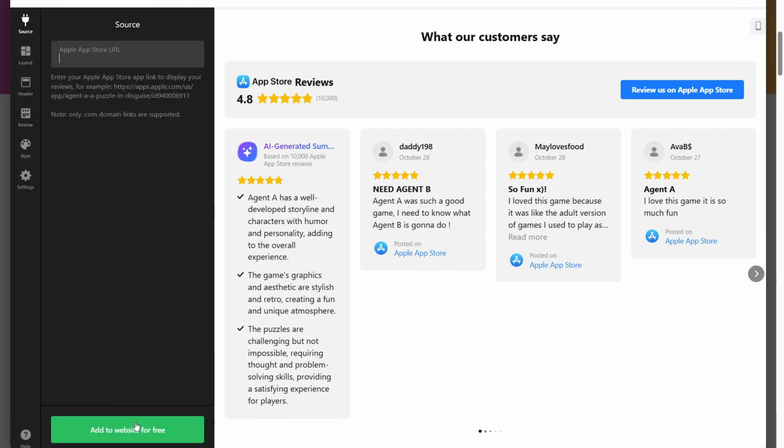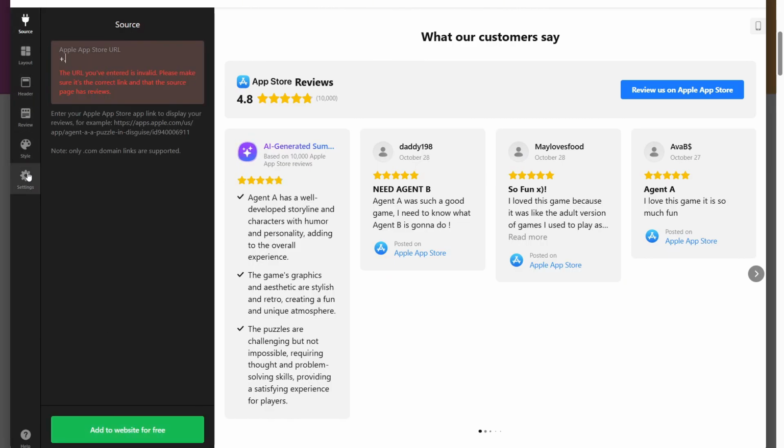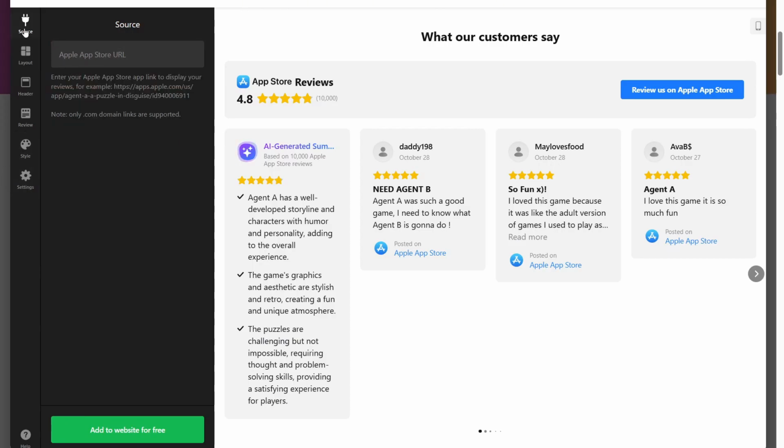Now you'll be taken to the page where you can start customizing your widget, and on the left-hand side, we have about 6 options. On the source section, this is where you can add your Apple App Store app link to display your reviews.